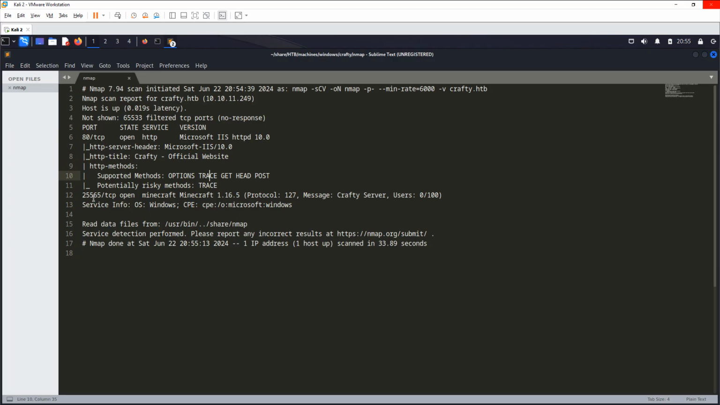And then when we come to the next port, which is port 25565, we can see Minecraft. So the port is open and we see Minecraft, and we can see the version of the Minecraft server which is running, which is 1.16.5. And we can also see that this Minecraft server is actually running on a Windows operating system. So this is very vital information we have to take note of.